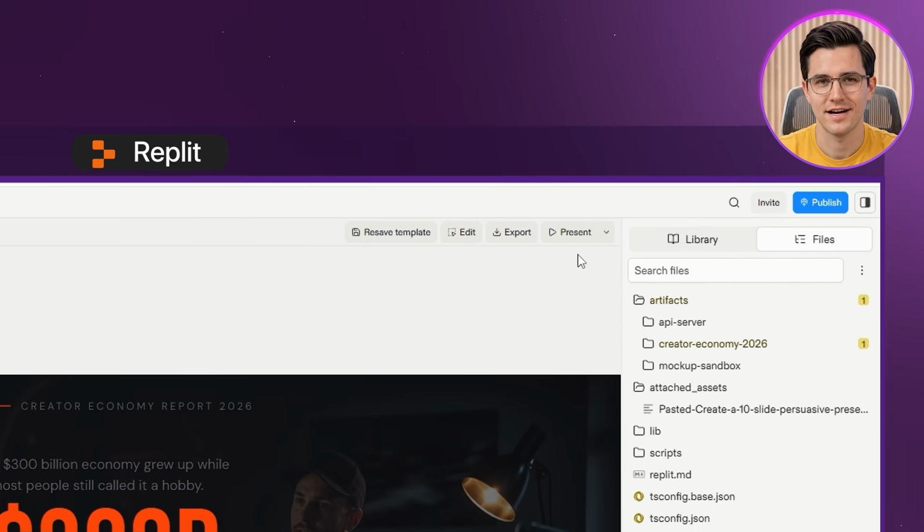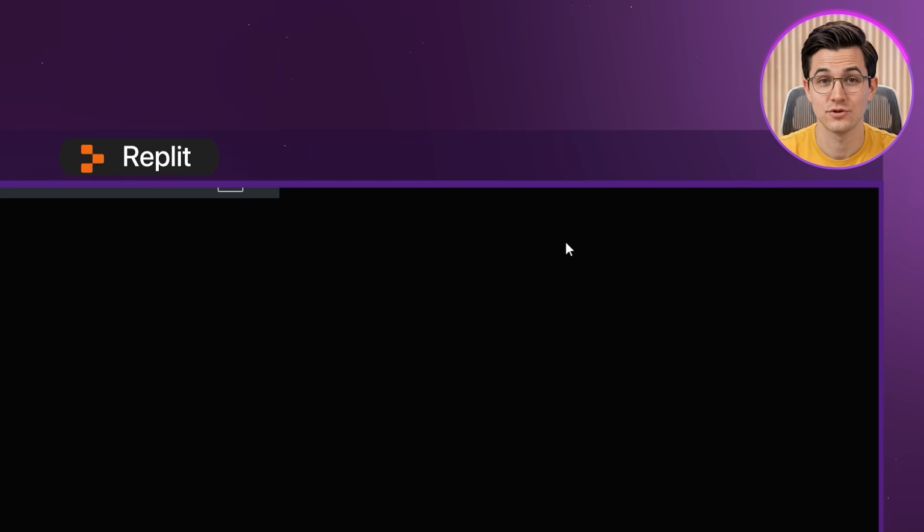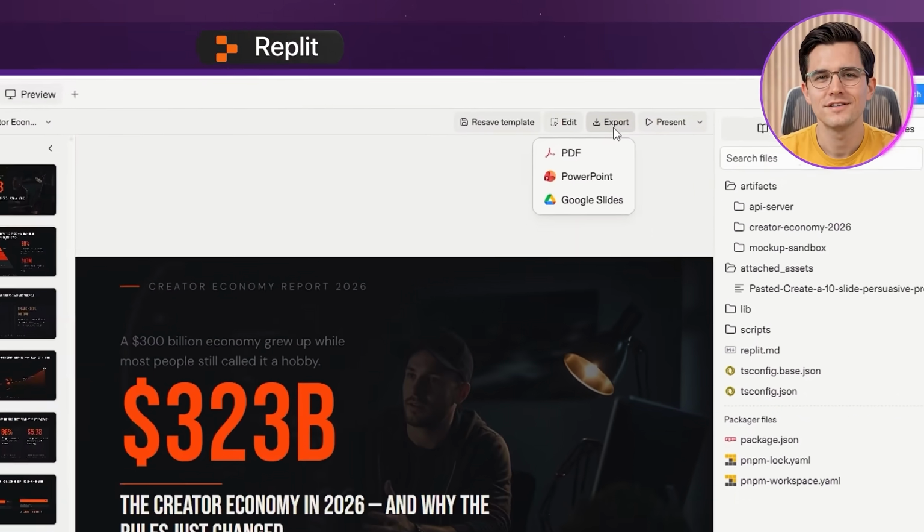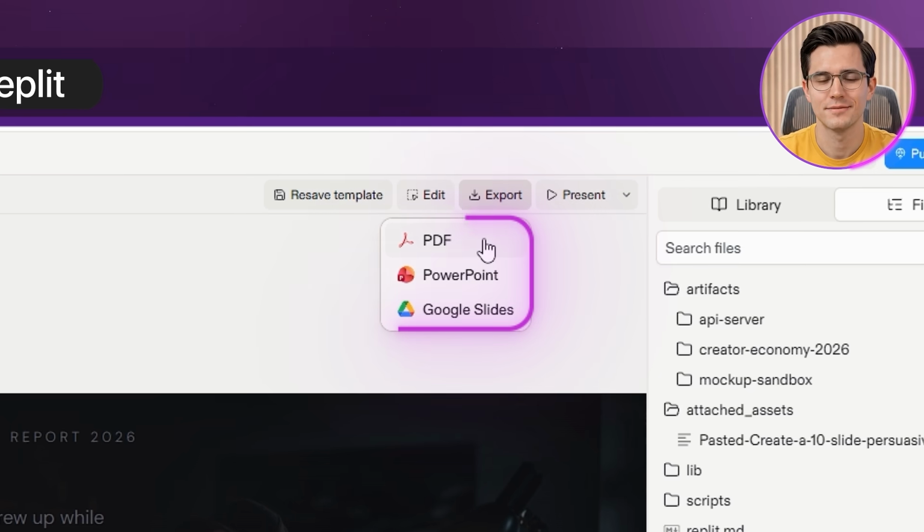The quickest option is right there, a present button that drops you into full screen so you can run through the presentation live. And there's no setting up beforehand, you just hit present and you're straight into it. If your team already uses something else, the export button sends the presentation out to PowerPoint, Google Slides, or a PDF. It slots into what you're already using.